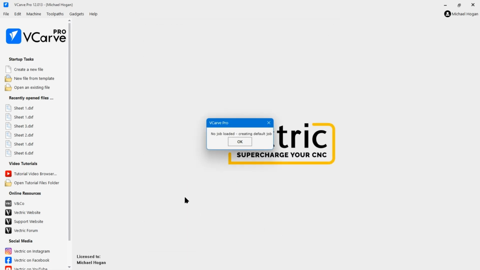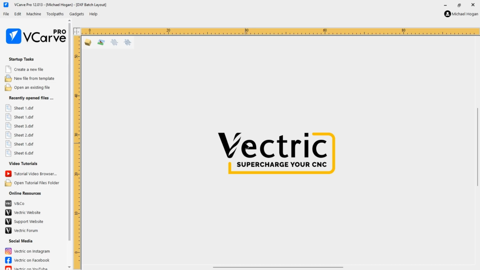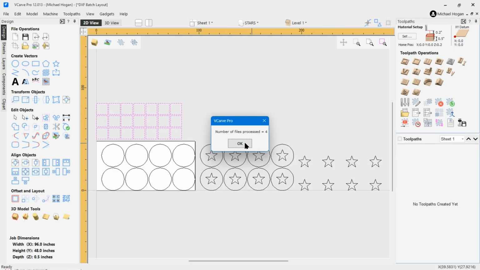And you'll see how it says no job loaded. That's true. We do not have a job loaded. And there's all 4 sets of DXF files. Not necessarily laid out on sheets. It's all in one drawing area. You have to assign sheets to each one of your DXF files.